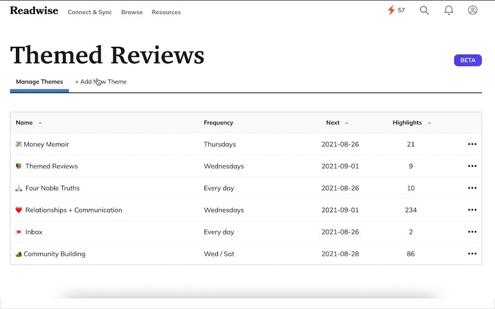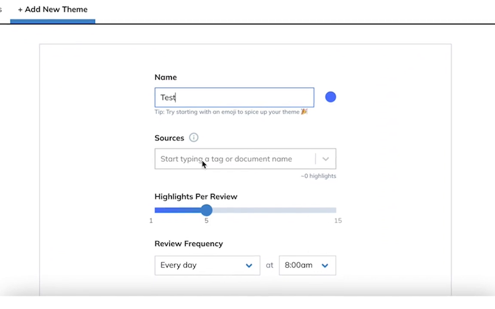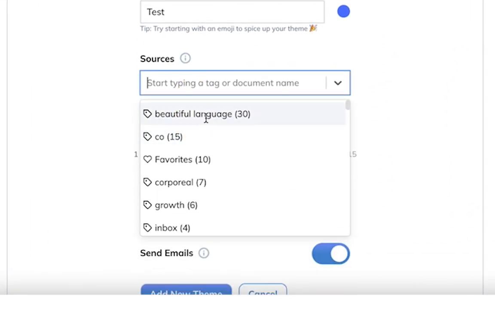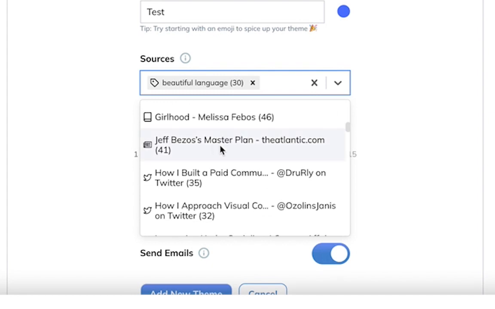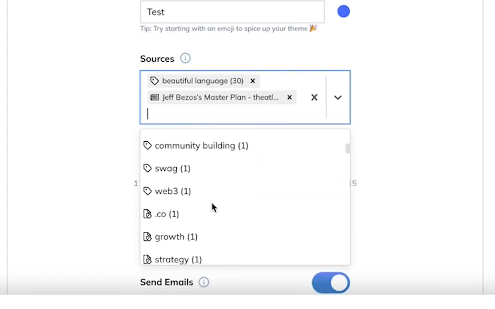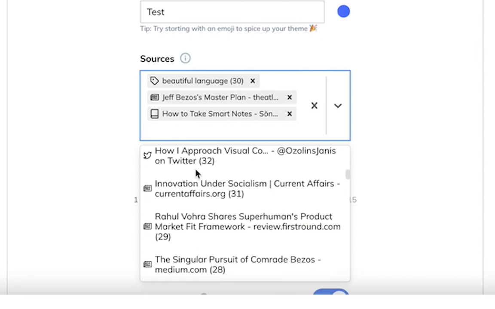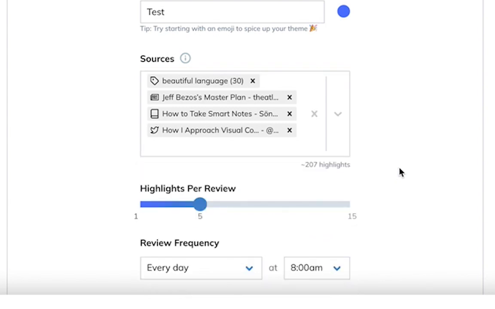And what's really cool about themed reviews is that you can base them off of any number or collection of sources. So I can come in here and say include things from a certain tag. I can include things from a specific article. I can include things from various books. And I can even include individual tweets and notes that I may have taken in what we call our freeform input tool, which I'll show you in more detail later in this video.